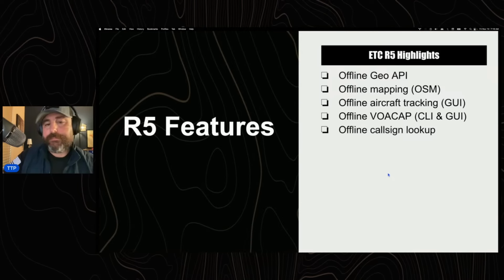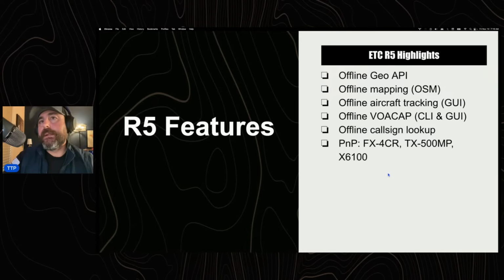Offline call sign lookup, that's also incorporated. I did add a few more radios, so I had support for the FX4CR, the TX500 MP, which I love, love, love. That's my new field radio. And then the Xiegu X6100. The X6200 did not make it for this release. It's going to come in R6.